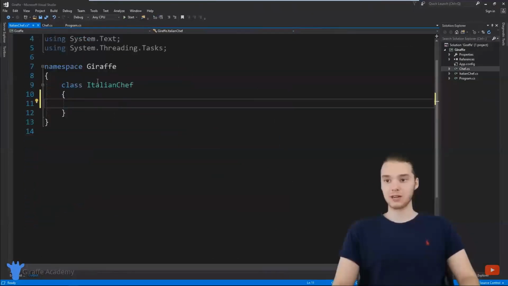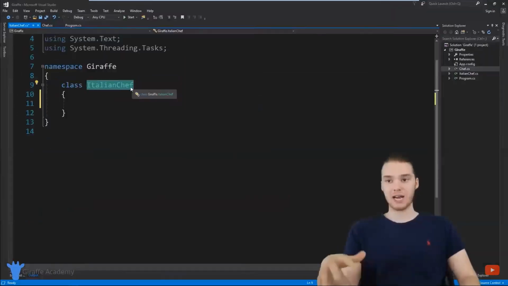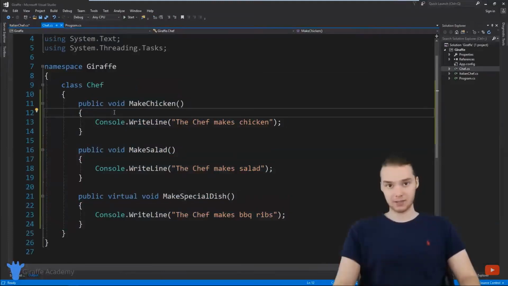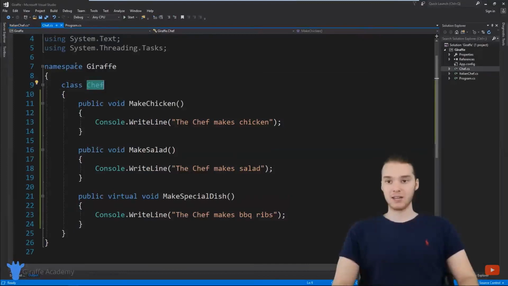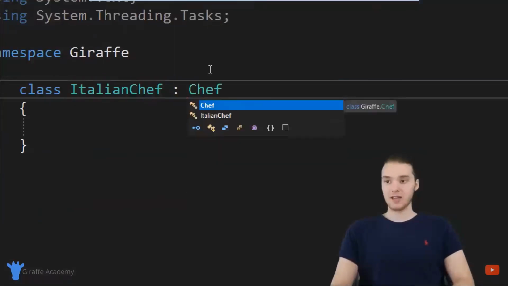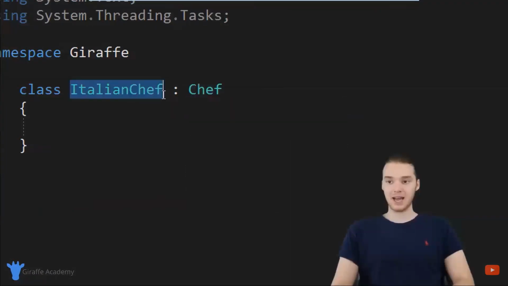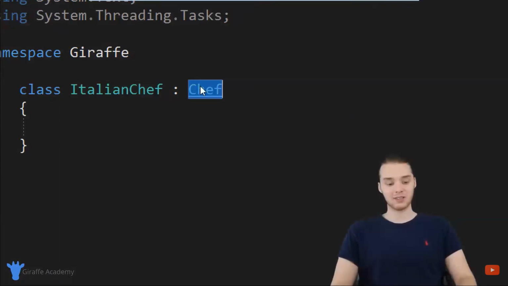So anytime you have a class like Italian chef, that can do everything and that has all the same functionality and attributes as another class, like this chef class, we can use something called inheritance. And inheritance is basically the process of inheriting all of the functionality, all the attributes, etc., from a class like chef into a class like Italian chef. So what I can do is I can come over here and I can say Italian chef, and I can make a colon, and I can just say chef. And basically what this means is that the Italian chef is going to inherit all the functionality from the chef class. So now the Italian chef can do everything that the chef class can do.